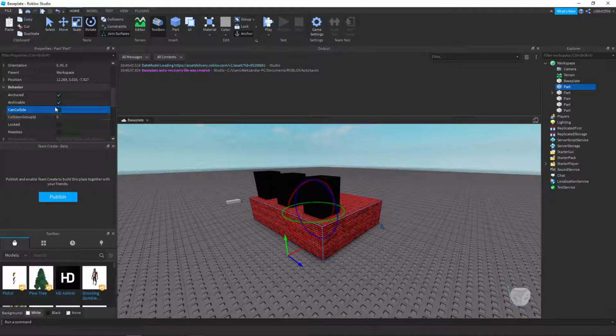Now when it's enabled, they can't pass through it. Now the parts that are used for decoration, like if you want to add some decoration to this, for example a plant, basically parts used for decoration stuff, I usually keep them on this. You can call it disabled, and yeah.